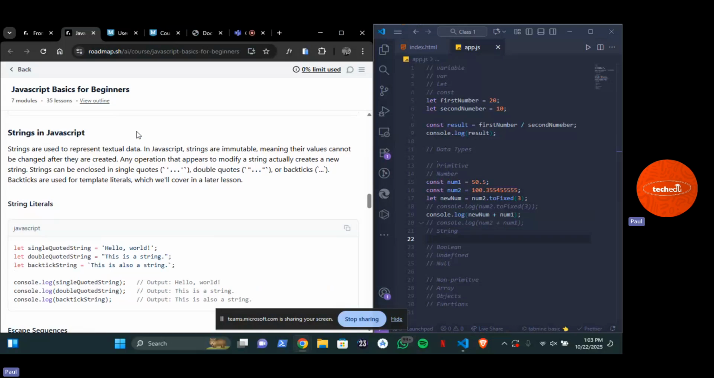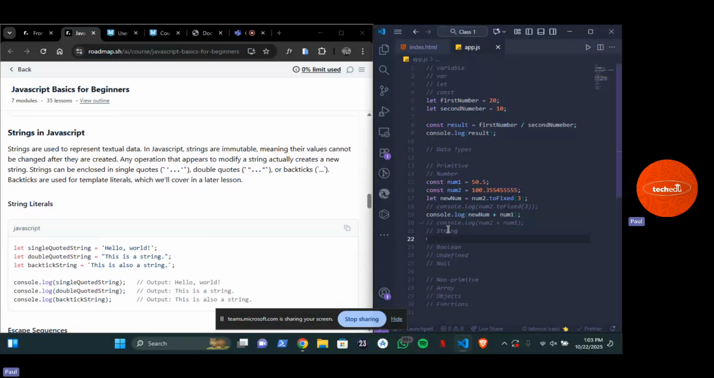Strings are either enclosed in three things. The first is single quote, the second is double quote, and the third one is backticks. Now, I'm going to explain it again for you. Strings are textual data. Meaning if you want to tell people your name using JavaScript, use strings, because that's textual data. Oh, my name is Paul. That's a string, a textual data that people need to understand.